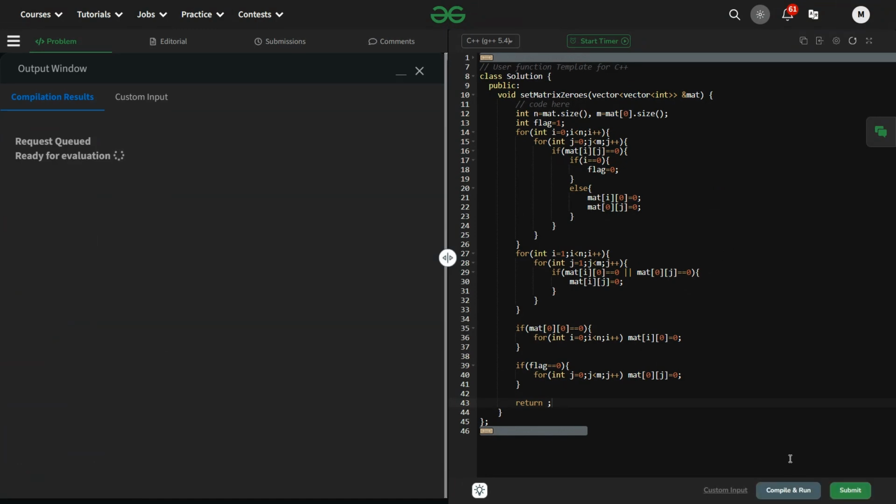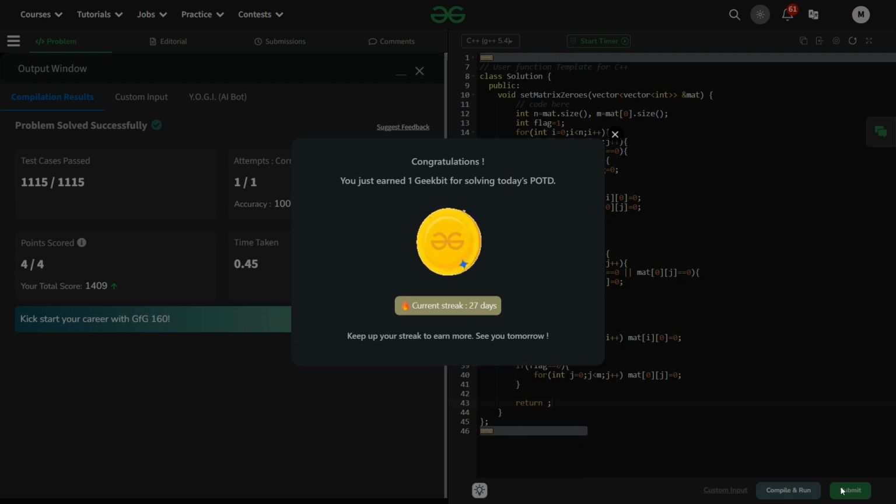I hope I have not committed any typing or algorithm mistake. Working fine for the sample test case. Let us see for the submission as well. Working, and getting accepted.